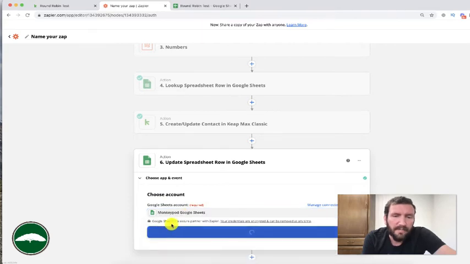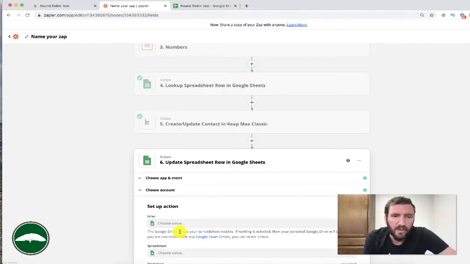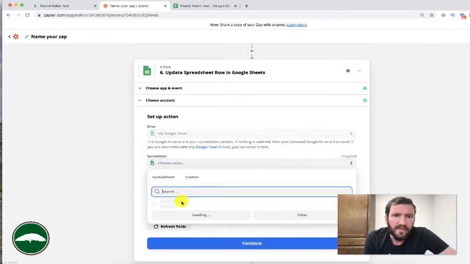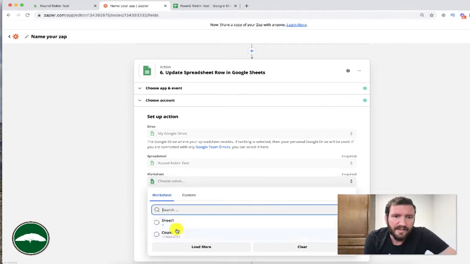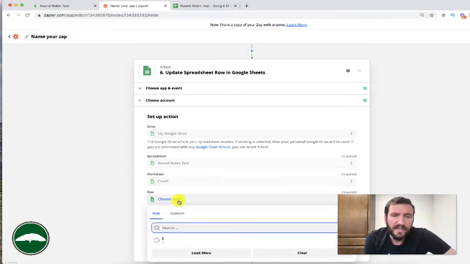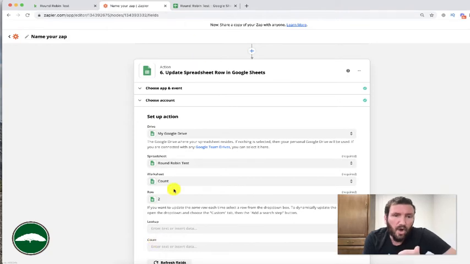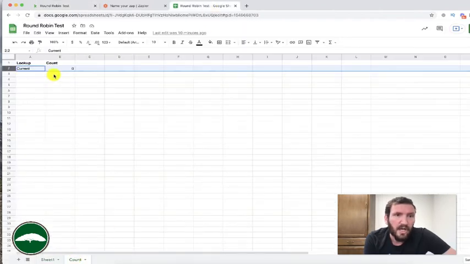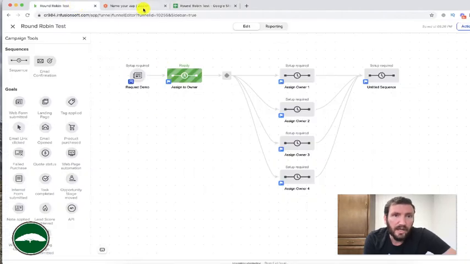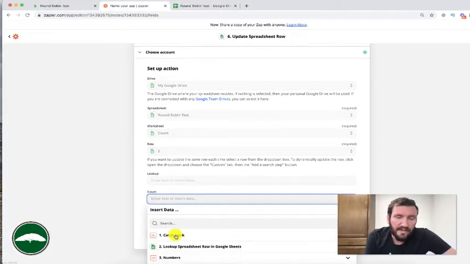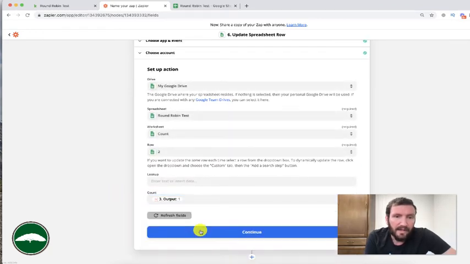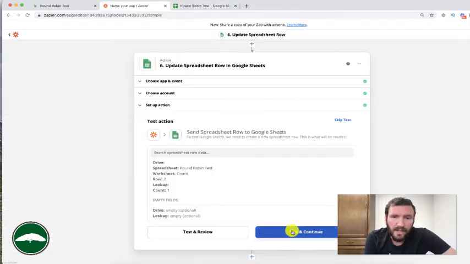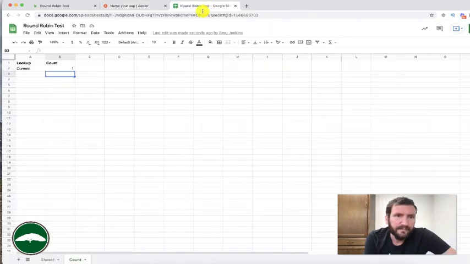and we don't need to look it up again because we already did that in step 2 of this Zapier recipe. So let's do the same Google Drive. Here's the round robin test, and this time it is count again, and then row is going to be 2. Actually, that'll always be 2 because this sheet isn't changing. But the column is going to be count here. So row 2, look up count, and then this is going to be the output of that math. So continue, and when I run this test, we're going to see that 0 change to 1. So test and continue, and there it is.